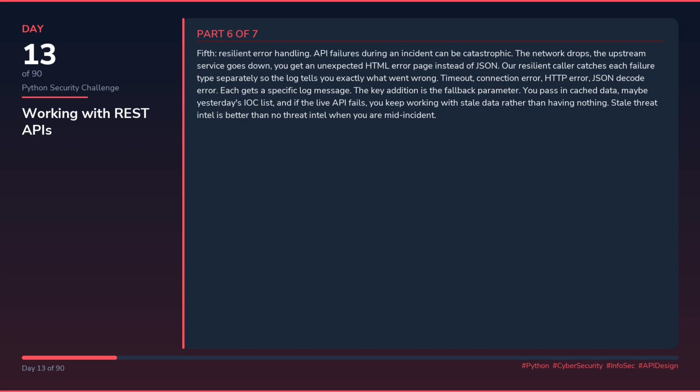Fifth, resilient error handling. API failures during an incident can be catastrophic. The network drops, the upstream service goes down, you get an unexpected HTML error page instead of JSON. Our resilient caller catches each failure type separately so the log tells you exactly what went wrong. Timeout, connection error, HTTP error, JSON decode error. Each gets a specific log message.